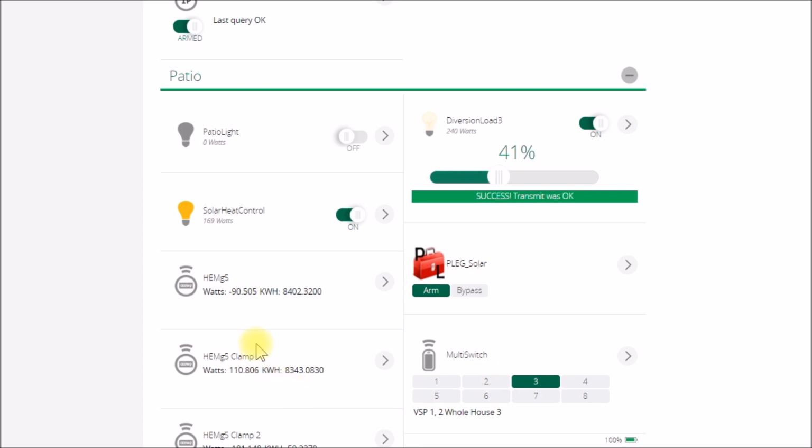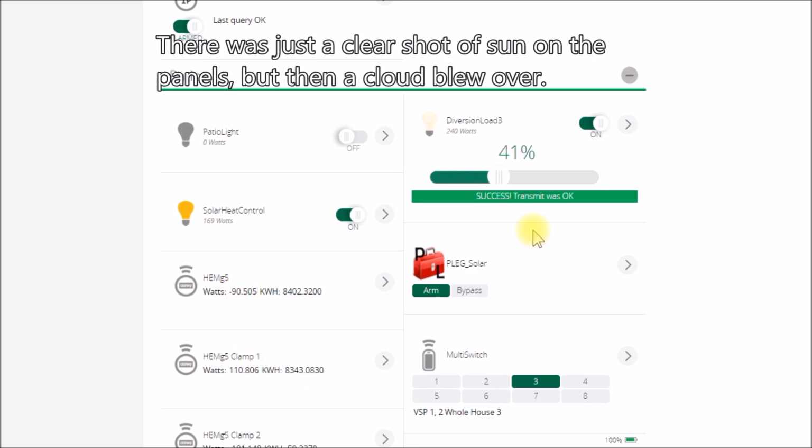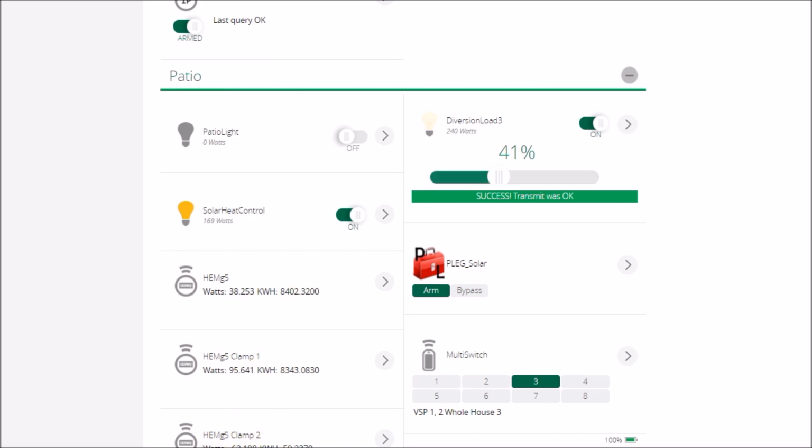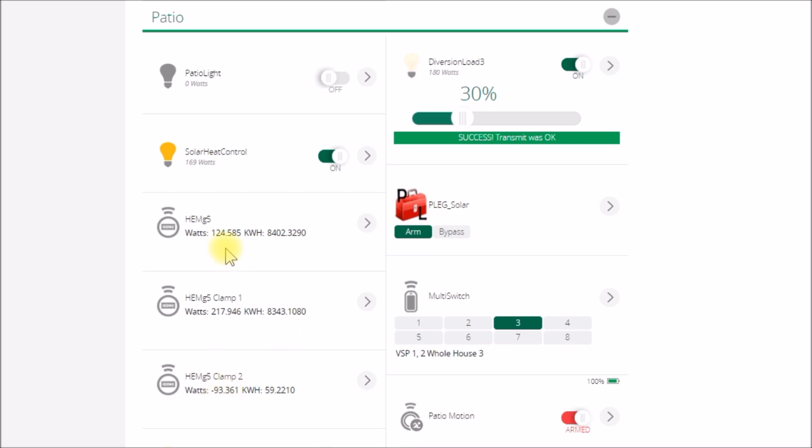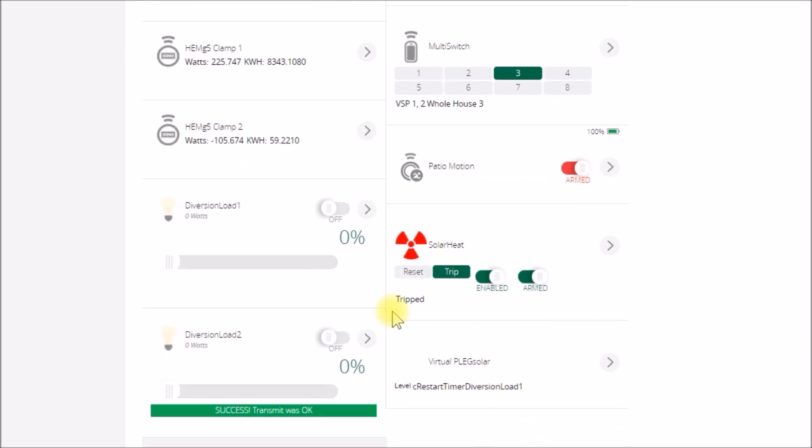So let's see if this one kicks in. Oh, we're getting a cloud edge effect right now. That's one thing I've been wanting to check. I haven't seen load 3 and load 2 working together yet. But you can see right here, diversion load's shutting down because there's enough load in the house that it doesn't need to be running. So if I catch a cloud edge effect here, I'll try to cut back in. If not, I'll end the video here.